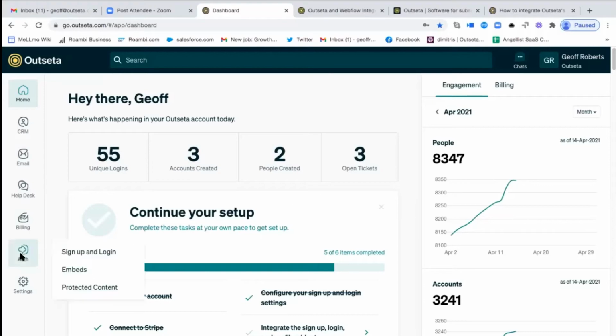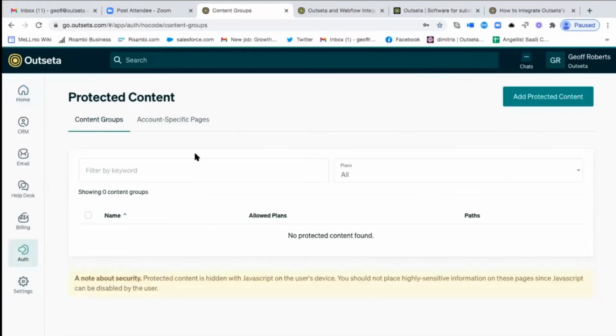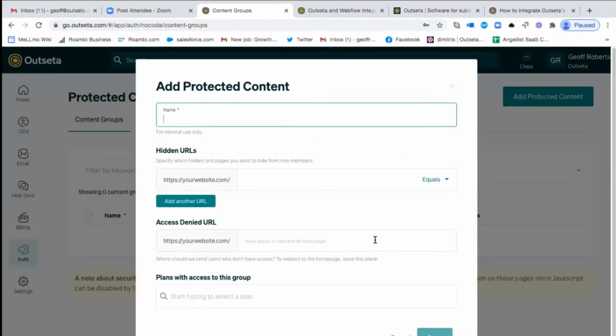One feature set that I actually didn't showcase, I just forgot to, was you can set up protected content just like in MemberStack. So you basically specify URLs or folders of content that people should be able to access based off of their subscription level or not. So everything around payments, authentication, and content protection, MemberStack and Outseta are eerily similar, to be honest with you.